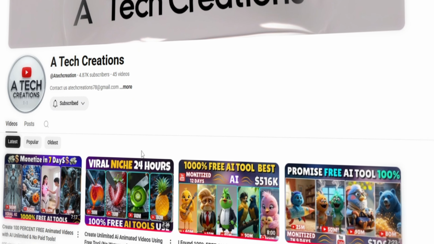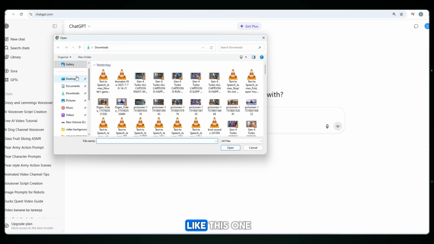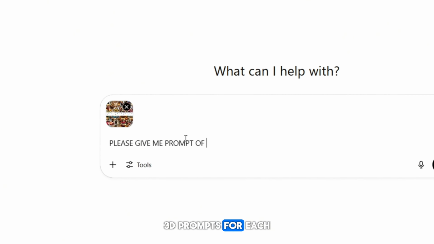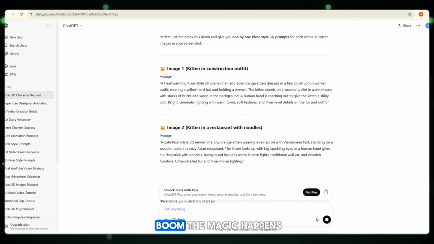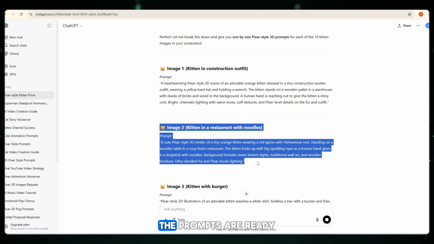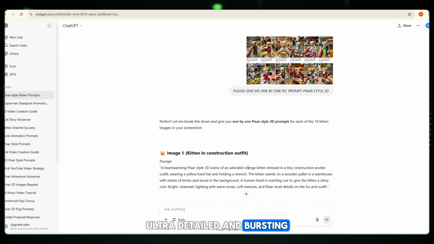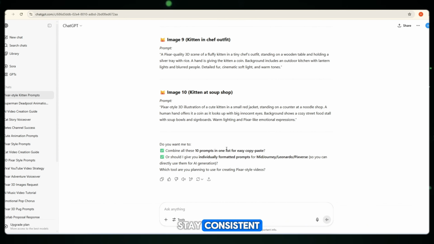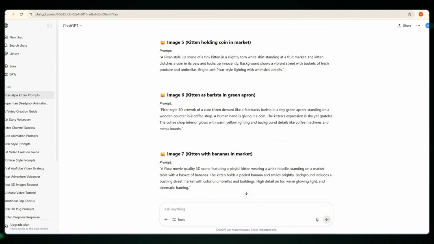Now let's begin. How can we create a viral AI video? Step 1. Go to ChatGPT and upload your screenshot like this one. Now just say, give me Pixar-style 3D prompts for each cute kitten image, one by one. And boom! The magic happens. The prompts are ready and they are super engaging, ultra detailed, and bursting with Pixar quality vibes. Look closely. The characters stay consistent, the backgrounds are rich, and each scene tells a powerful story.